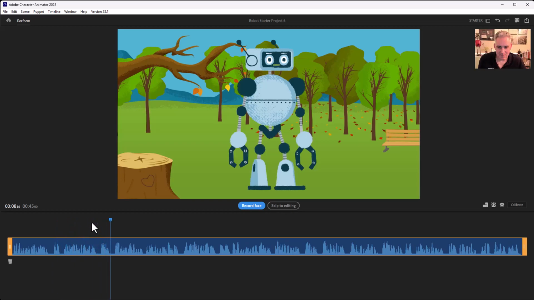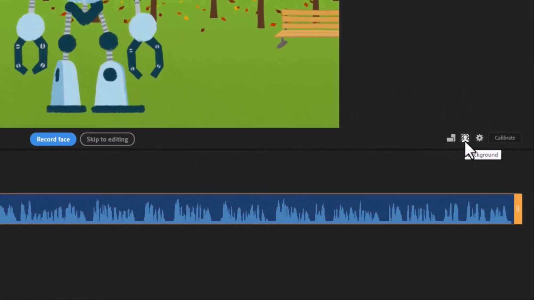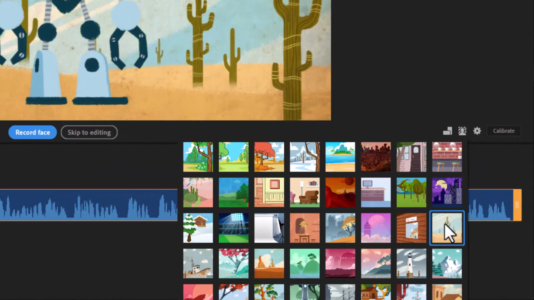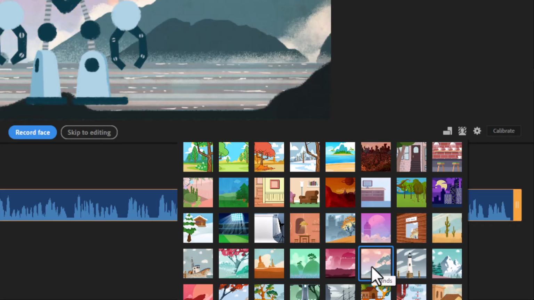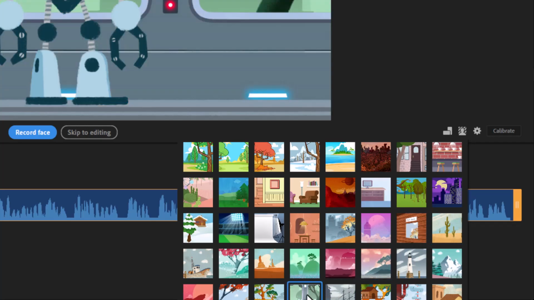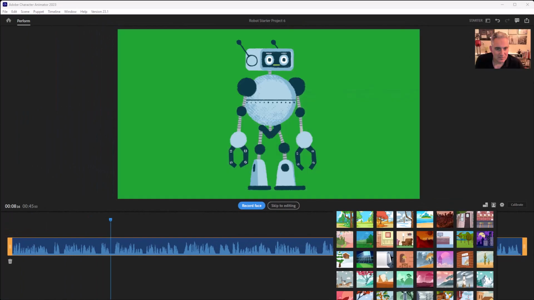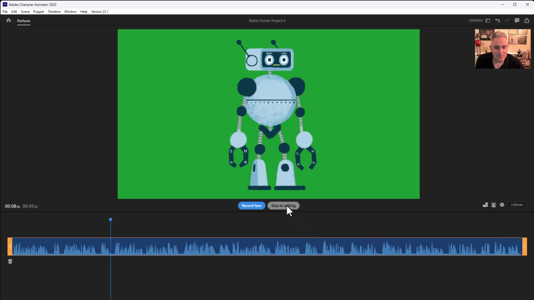That's amazing. So much time is saved by going in and allowing Character Animator to create those mouth movements for us. Let's now look at the background. Character Animator comes with a variety of backgrounds. Well, unfortunately, none of these are going to work. I need to go ahead and composite the robot in the background, so I'm going to pick a green screen. Now, I could pick transparent if I was in pro mode, but for now, the green will work.